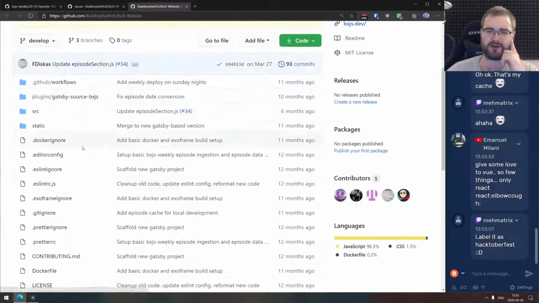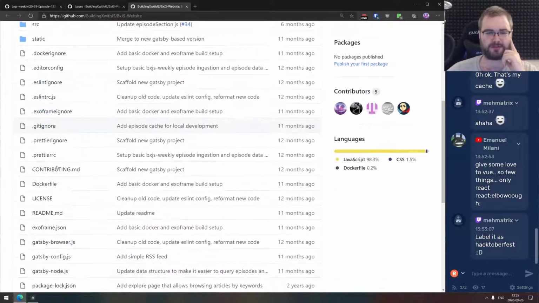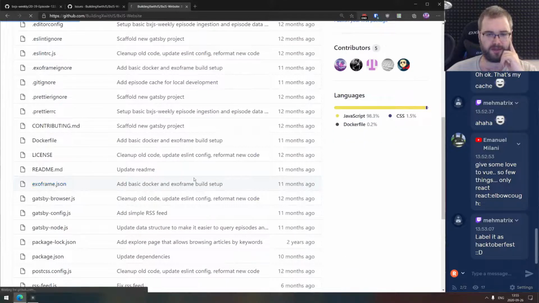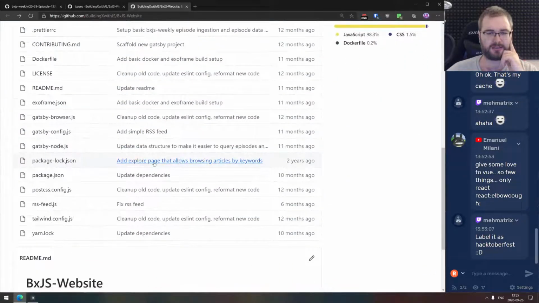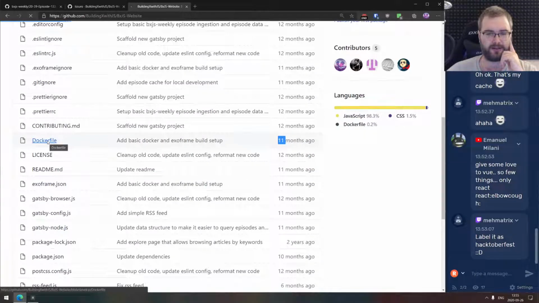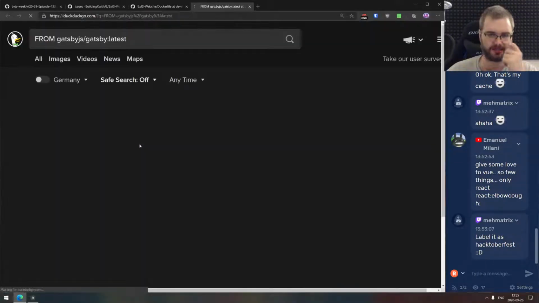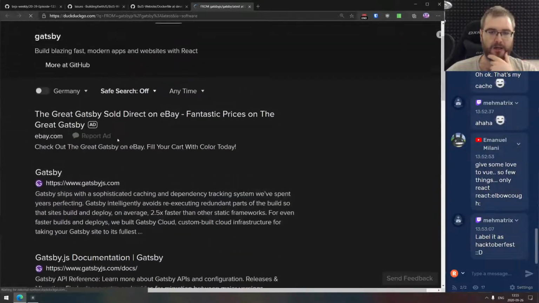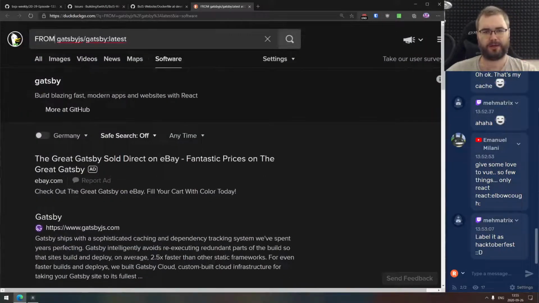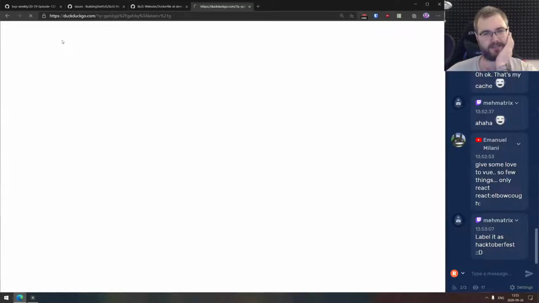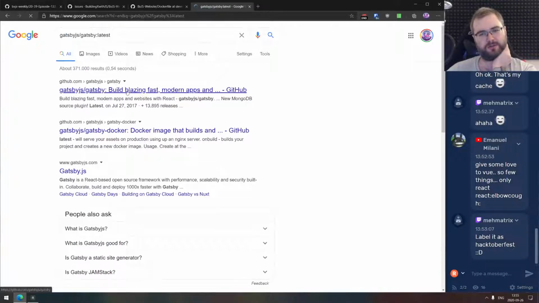Here's a question. I don't even remember how I served my website. So I remember that I deployed it with Exoframe, right? And what was it? So we got the Docker file here, and we are serving it. So it's Gatsby latest. It's a Gatsby Docker image. Okay, let's debug it real quick. Here's the question. Can we do it with Gatsby Docker?